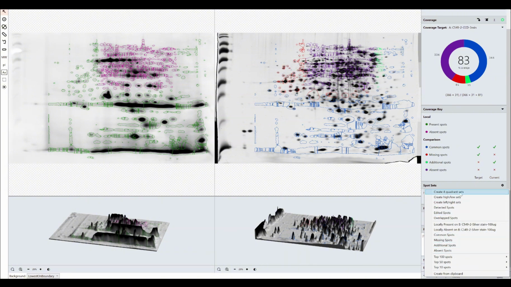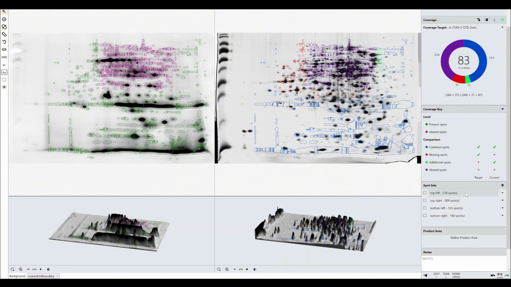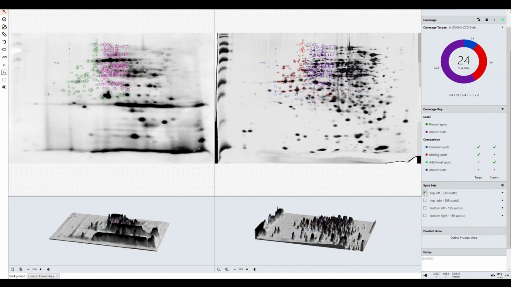So if I come across and just click on create 4 quadrant sets, you can see that now I've got these 4 groups: top left, top right, bottom left, bottom right, and they do exactly what it sounds like. If I click the name of them, I can select them and I can work with them from there. But if I click this tick box here, it shows me only the spots that are included in these sets. And you can see my coverage score changes as I change which one I'm looking at.